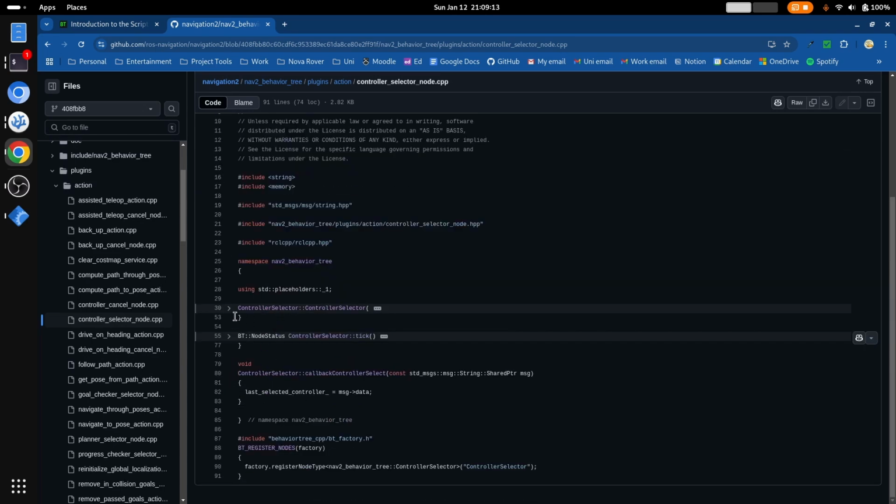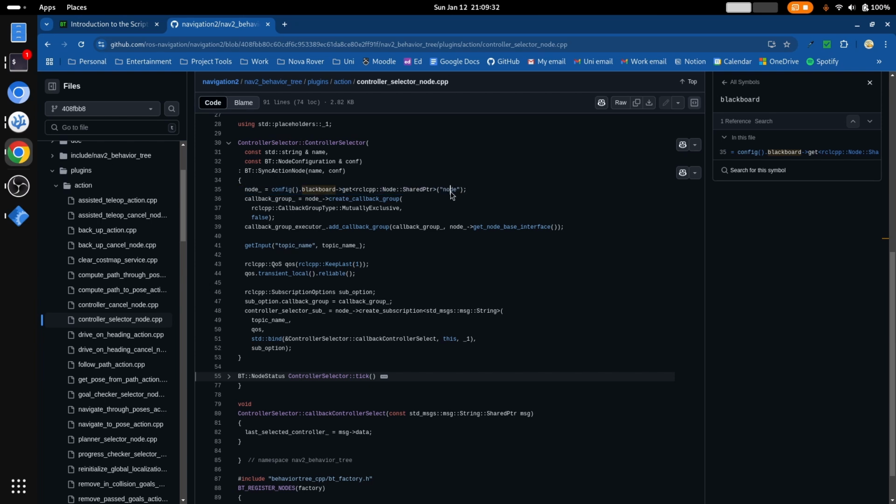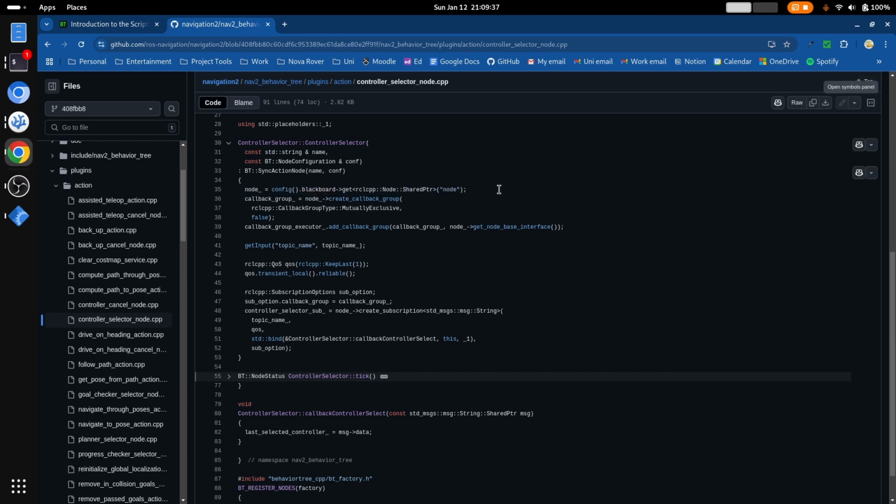Okay, so there's a callback. There's a constructor. This is what happens when a node is created. They're just grabbing it from the blackboard. Great, so it gets a node. I wonder what this node is. I'm not 100% sure what the blackboard node is. I think it might be that when you launch the navigator and go across to the node list, there is a node for the navigator, like the BT navigator. So I think this is what it might be referring to.